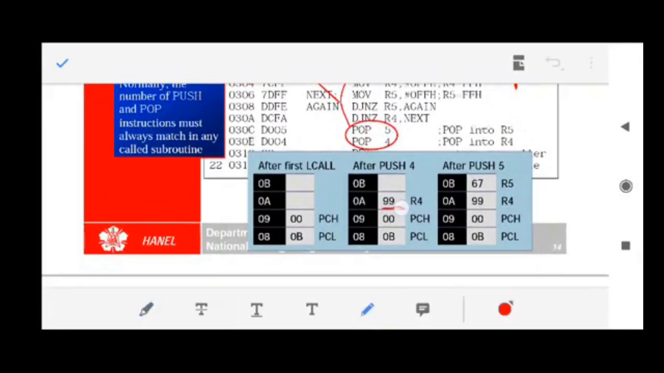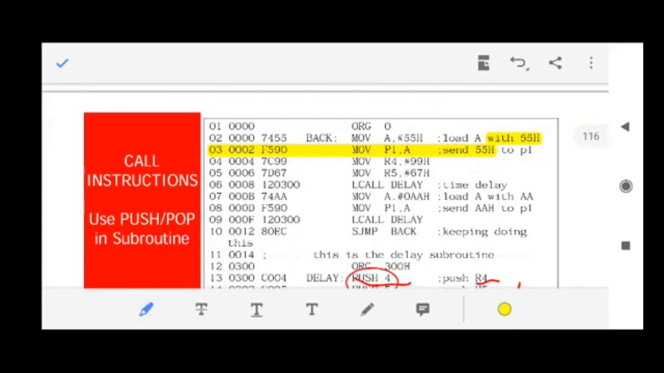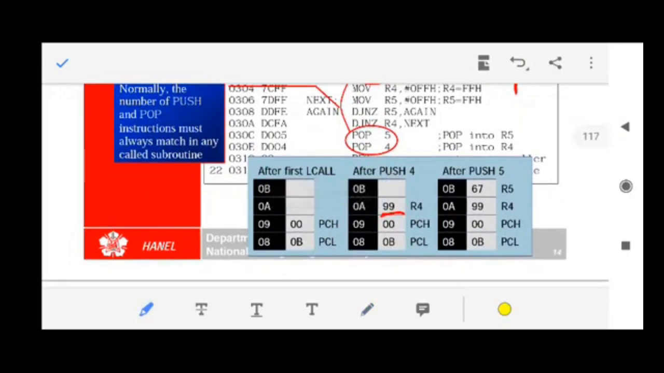But before moving the 99, what happened? You used the long call. So what happened? The address of the next instruction, what is the address of the next instruction? 000B. This has been moved to the stack. So first 0B, the lower byte, would be moved, and then 00, the higher byte, will be moved. Let's see. First 0B, then 00. So this is the condition of the stack. What is this? This is the address of each position on the stack.